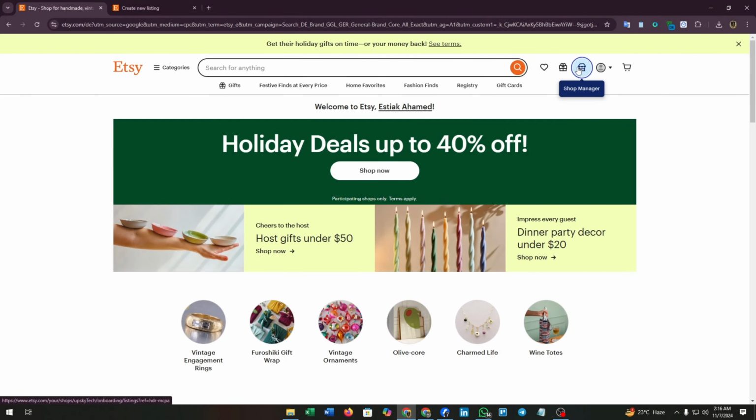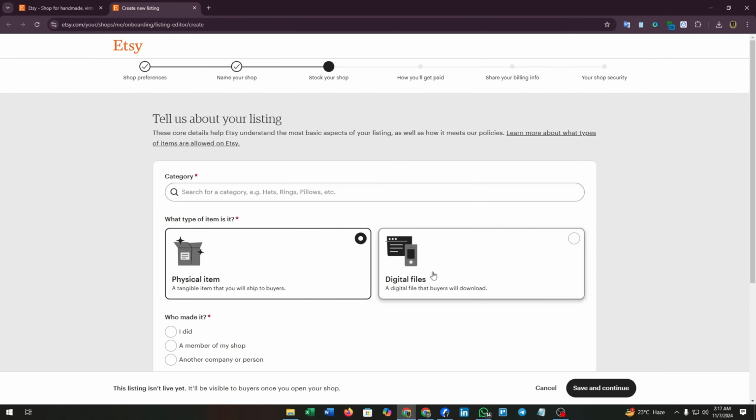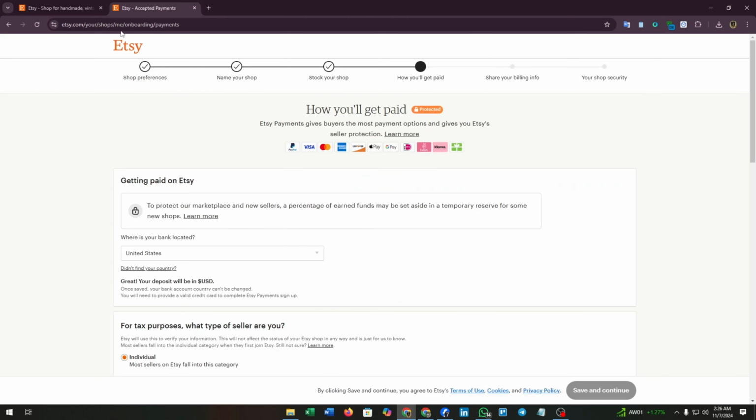So the first thing is log into your Etsy account and click on the shop manager at the top right corner. Now if you are a new user on Etsy, then you will go through these 6 steps to verify your account and start selling on Etsy. And remember, the bank verification process will be available when you are registering for a new account. That means a new seller account, and you will get your bank verified at the beginning of creating your account on Etsy.